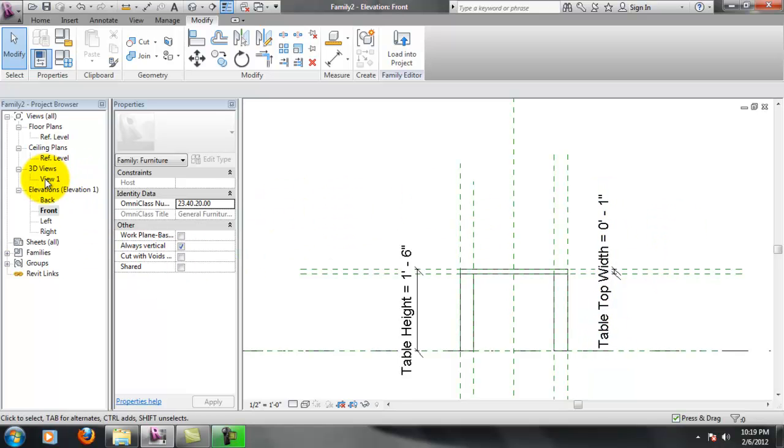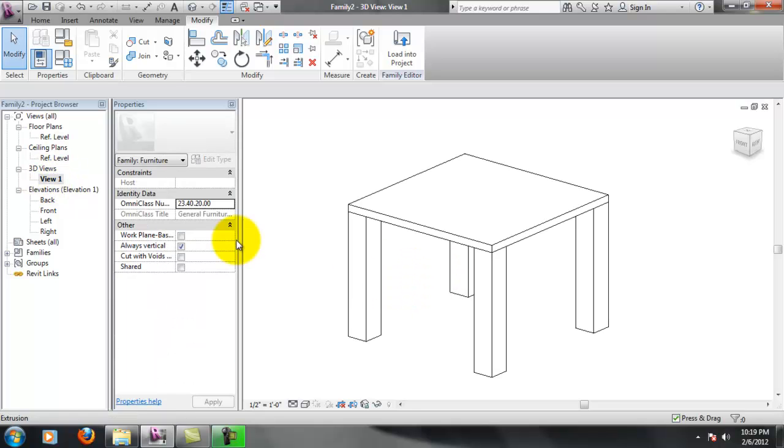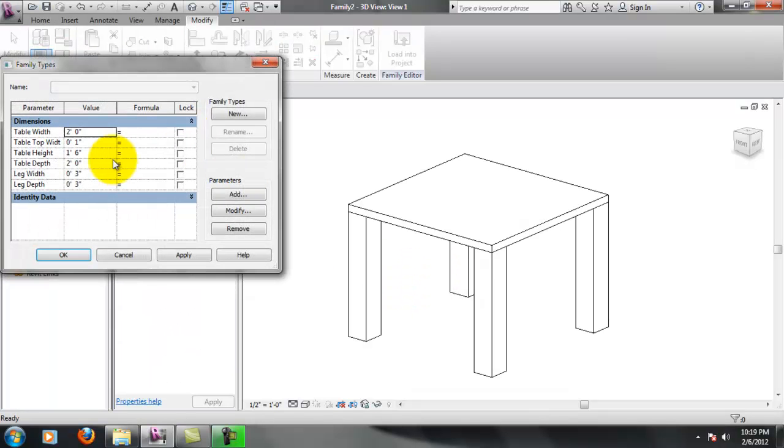So I'm going to just go to a 3D view here. And I'm going to go to my family types. Now you should see all of these should have a dimension in it. There should no longer be any zeros. If you have zeros here, it means you missed one. So if there's any zeros, go back and add what's missing there. Okay, so let's experiment with some of these here.